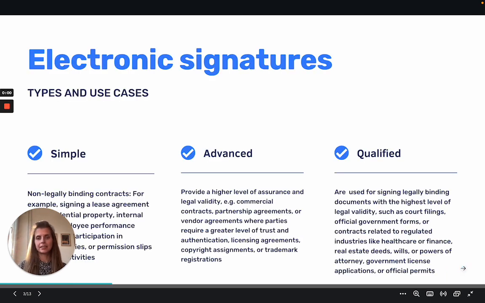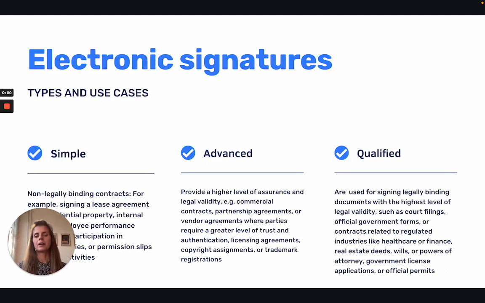So, electronic signatures, right? We remember that we have three major classes: simple, advanced, and qualified. Here on the screen you can actually see the examples of each type. So simple is used for non-legally binding contracts. For example, maybe it's signing a lease on a property in the USA, or it is something that is internal to the company and that cannot be brought to court. Permission slips might be another thing.